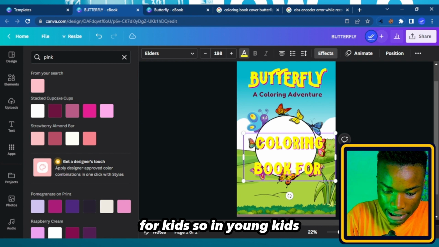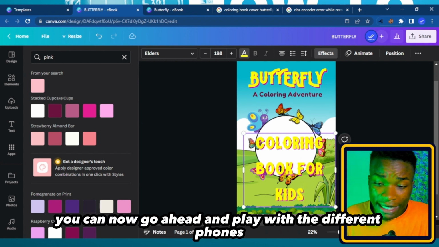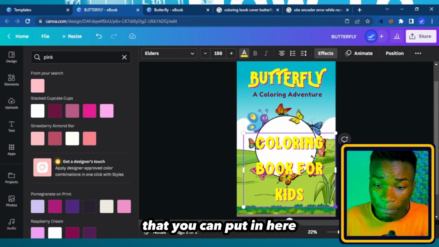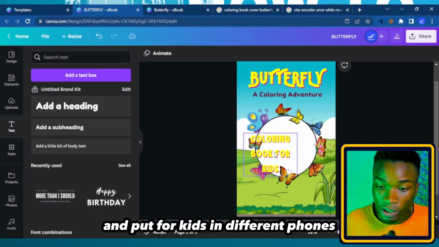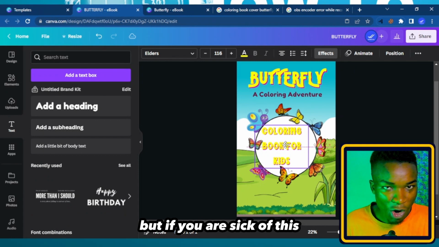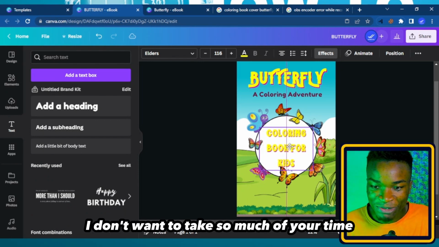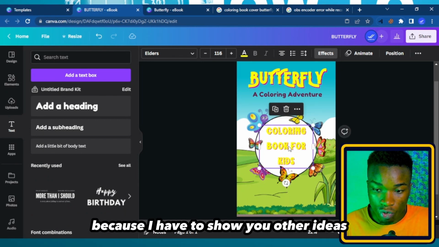for kids. So in your case, you can now go ahead and play with the different fonts that you can put in here. What you can do is put coloring book in the different fonts and put for kids in the different fonts. But for the sake of this tutorial, I just hope you bear with me. I don't want to take so much extra time because I have to show you other ideas.